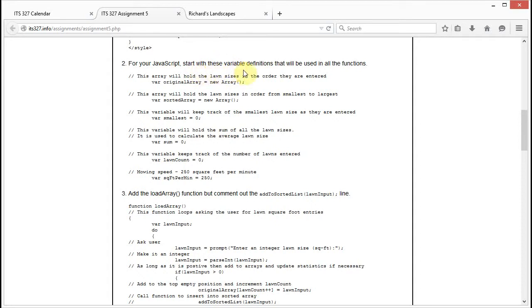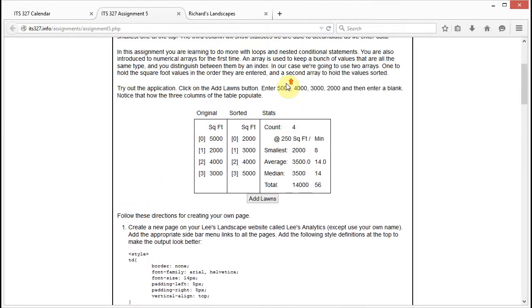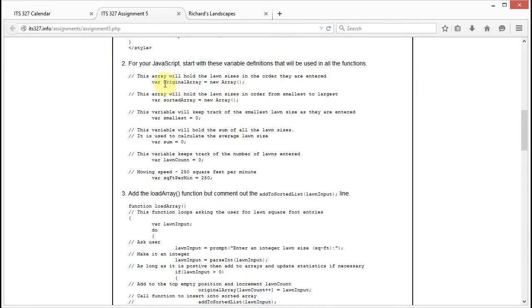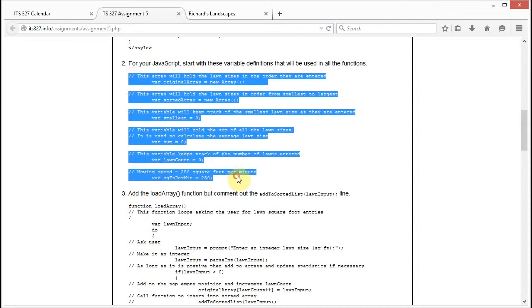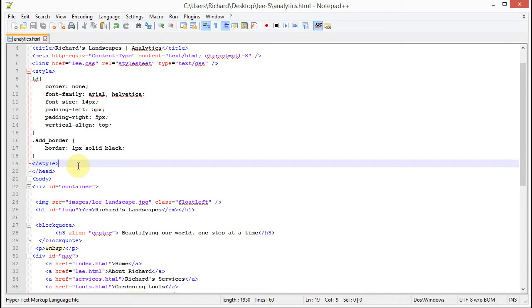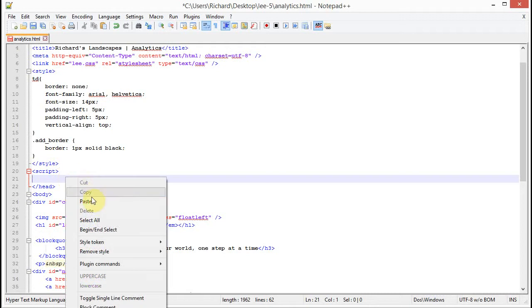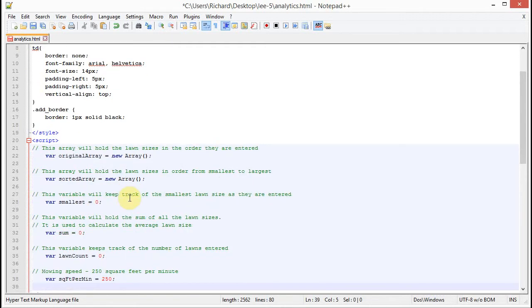We're going to use arrays, as I discussed in class, and so now we're going to set up these arrays. We're going to have one called original, sorted, and then we're going to set up these other housekeeping variables. So let's copy this, and this will be in our script. Copy. Let's go back here. We don't have a script section yet, so let's add it. And we're going to paste this, and let's end the script. Okay.